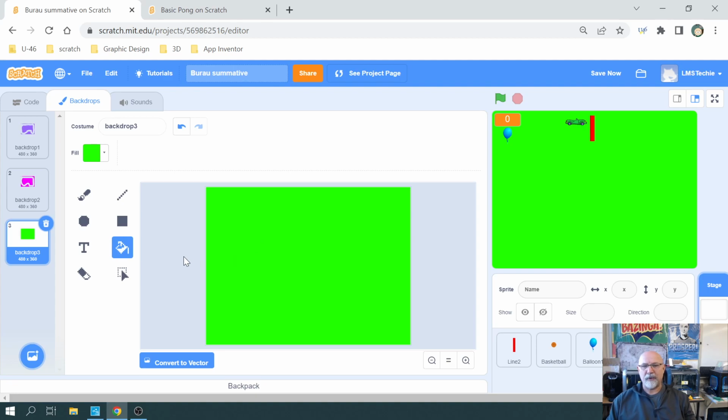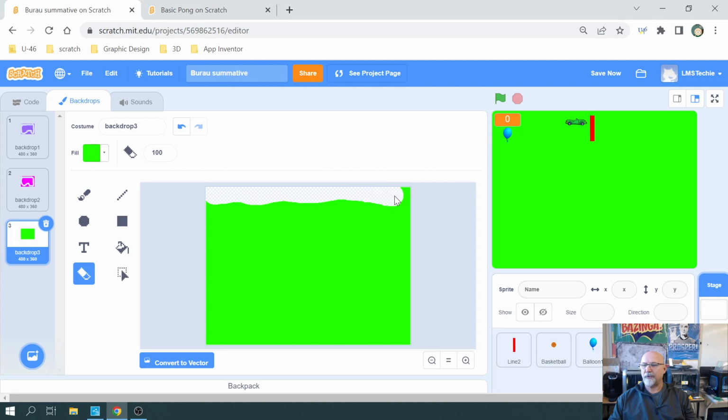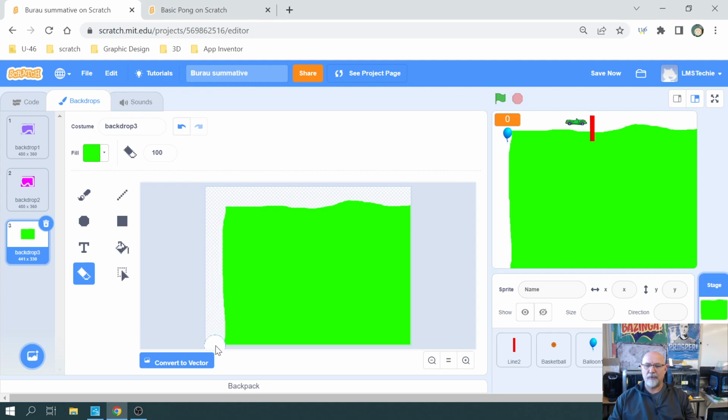Now what I want to do is erase my track so I can make my track. So I'm going to use the eraser tool. I'm going to change the size of it to around 100. Keep it simple. And then I'm simply going to erase my track. Now, what I can do, once I get this done, you'll see in a second what I want to do.